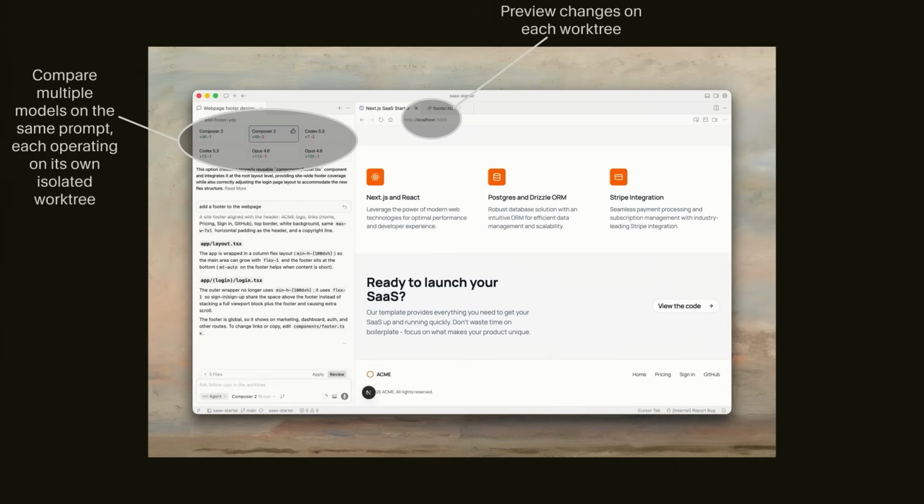We call it best of n, and it's effectively a way to have different models compete on the same task. And then you can even preview the changes if it's a front-end project you're working on. You can compare all the different visual implementations and then choose the one you prefer. Now, if you have never heard about this, I will also just say that it all came out in around October of last year, alongside Cursor 2.0.